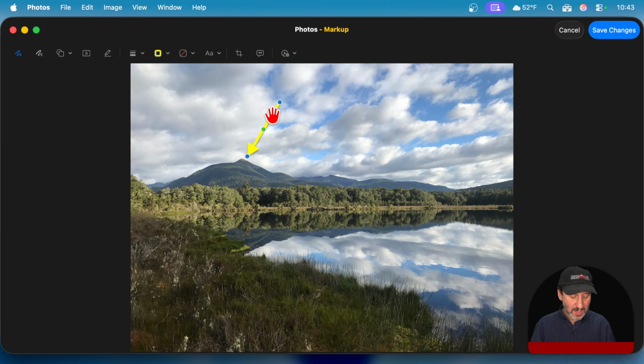I could select it and Command C to copy and Command V to paste. I could also just select it and option drag it. When you option drag something in most graphics apps, it duplicates it. So if I wanted a bunch of arrows, I can continue to option drag the arrow there to duplicate it, which makes it a lot faster if you need to mark up a lot of stuff.